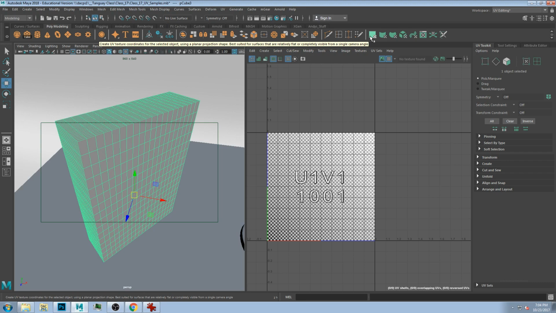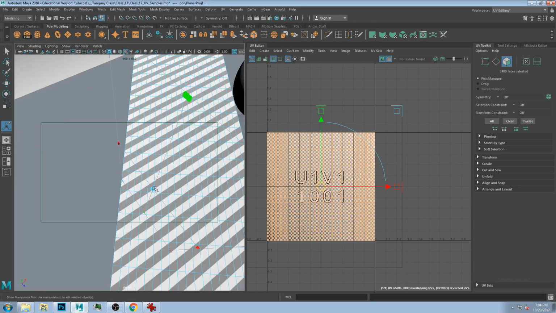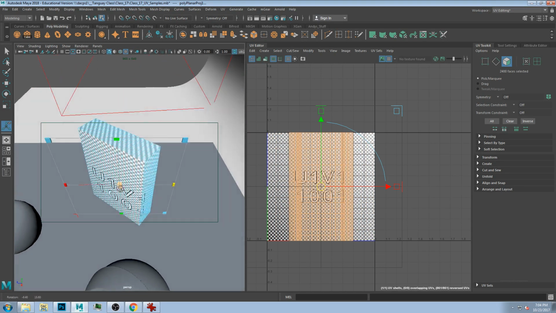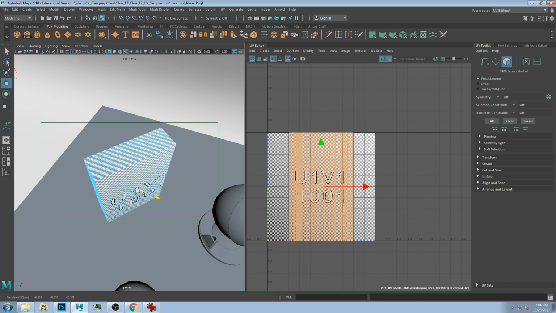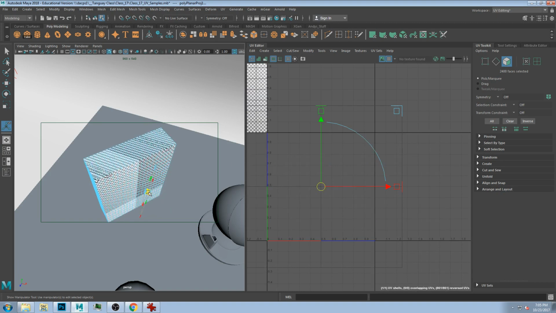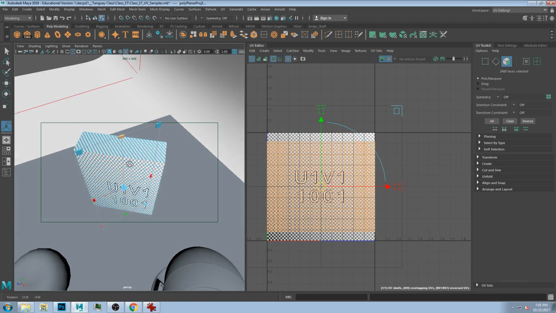You have planar, which is the start, the simplest way, and the best way to think about it is essentially like a film projector, and it's just going to project in one direction. Here, I'm going to try and move it out. There we go, so you can scale it.